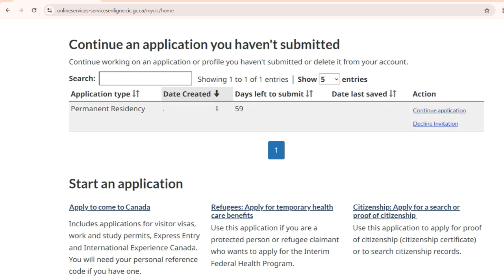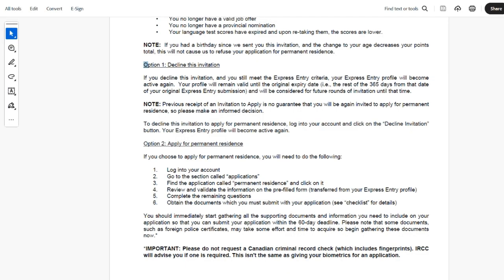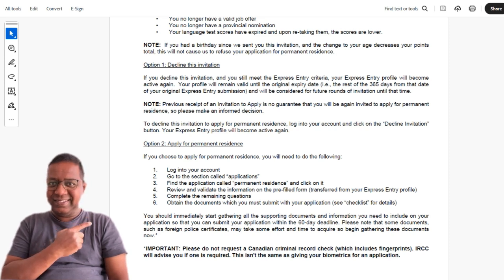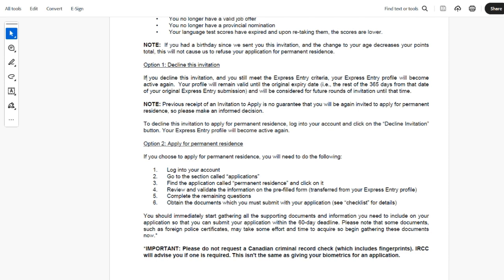If you go ahead and decline the invitation now, what will happen is you will get back to the pool again, and anytime the next draw happens and you meet all the criteria, you will get the invitation to apply in that case. You see this option 1, decline this invitation. Here it clearly states if you decline this invitation and you still meet the Express Entry criteria, your Express Entry profile will become active again. Your profile will remain valid until the original expiry date, that is the rest of the 365 days from the date of your original Express Entry submission, and will be considered for future rounds of invitation until that time.